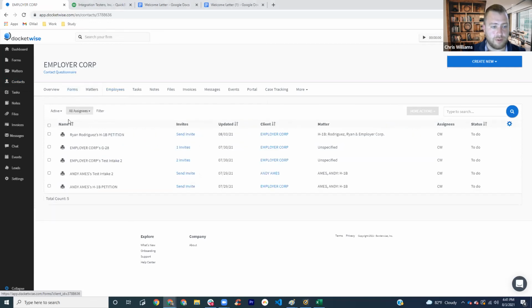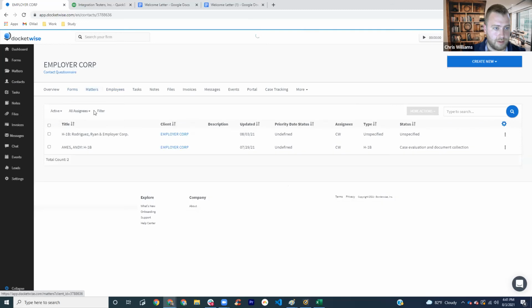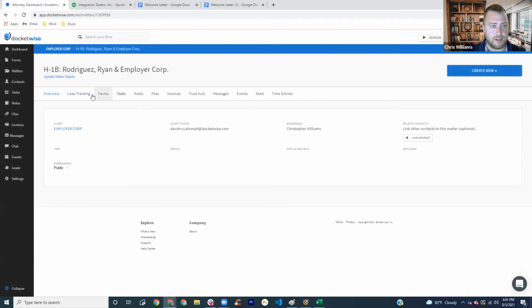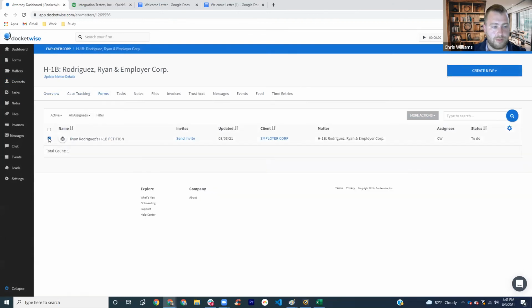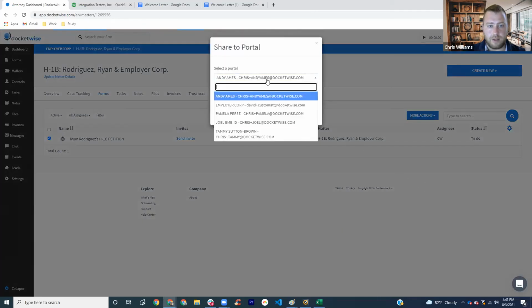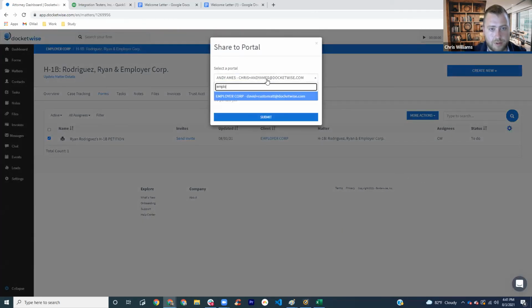So let's first go to Forms. We'll go to actually the matter, just so it's a little more organized for doing this. I'm just going to share this one form. This would be done basically the same way, just with another additional step for sharing it with the HR portal. So More Actions, Share to Portal, and let's share it to Employer Corp.